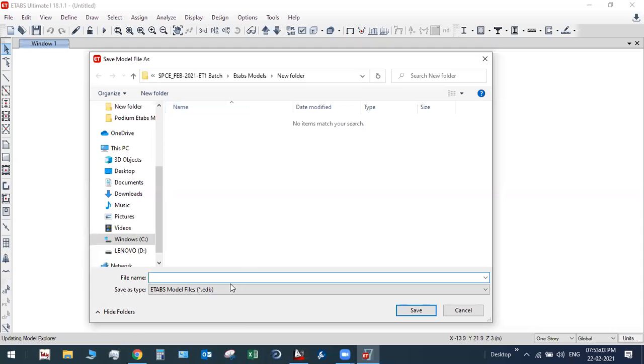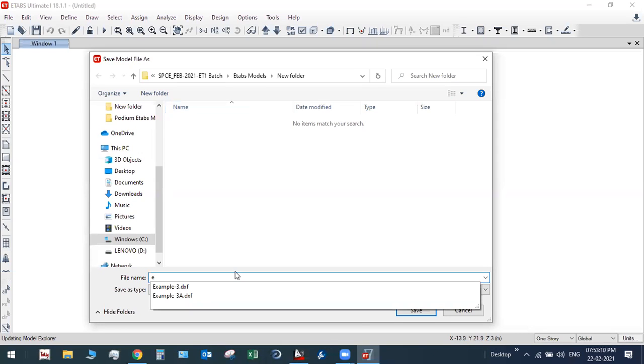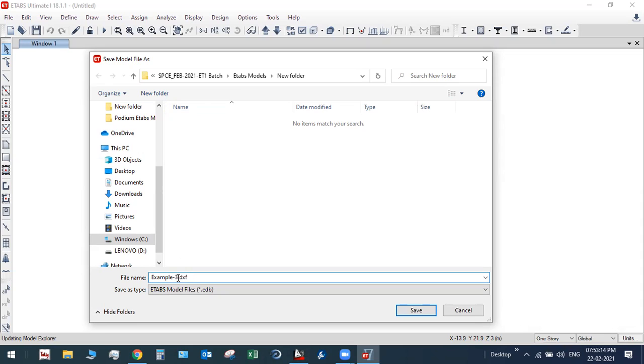First of all, I will have to save my model. So today is example 3 DXF.